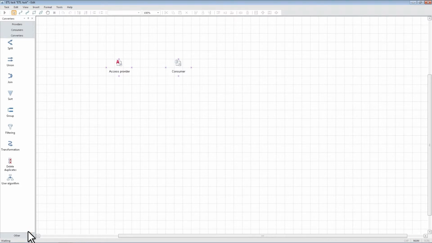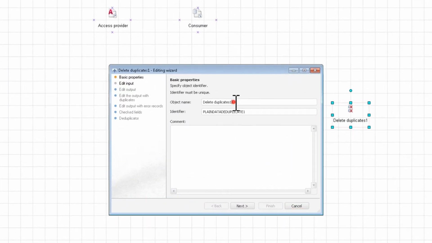The possible transformations in the ETL task include data filtering and sorting, uniting and joining data from different sources, splitting data into several consumers, conditional selection of data, and so on. Moreover, you can set a user algorithm of transformation. As we detected some duplicate entries in the source, we need to use the Delete Duplicates transformer.